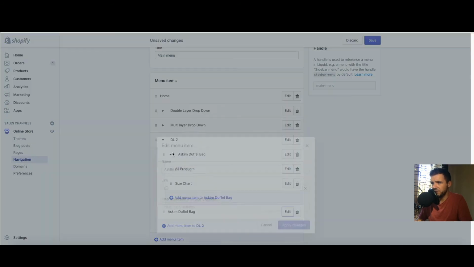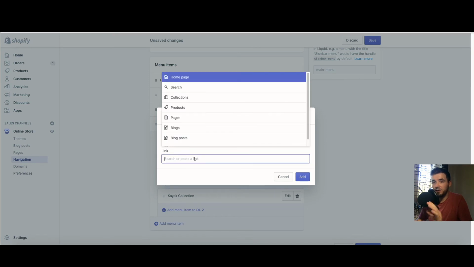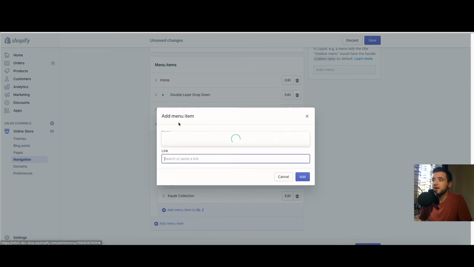Oh, I need to change the name of that actually. There we go. So you can see here the kayak collection. I can add another heading here. So if I click add menu item, this is going to be another heading. Click pages, size chart, click add.